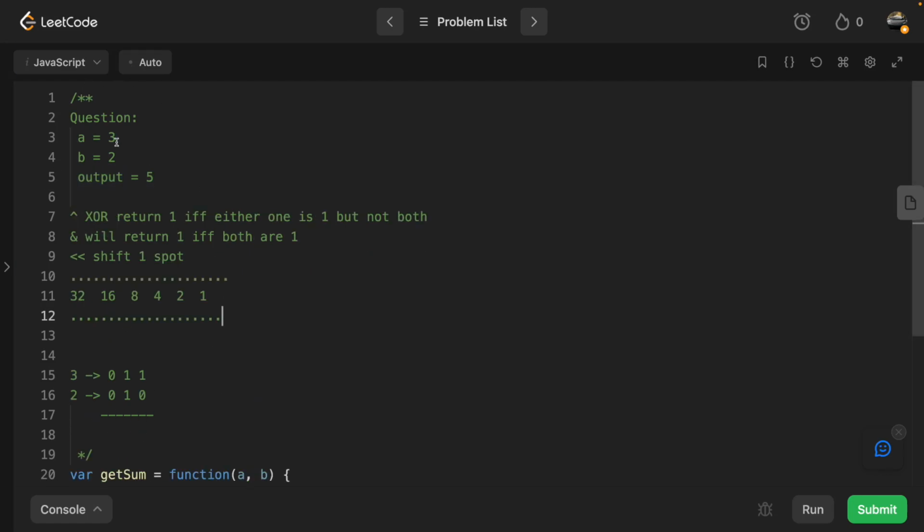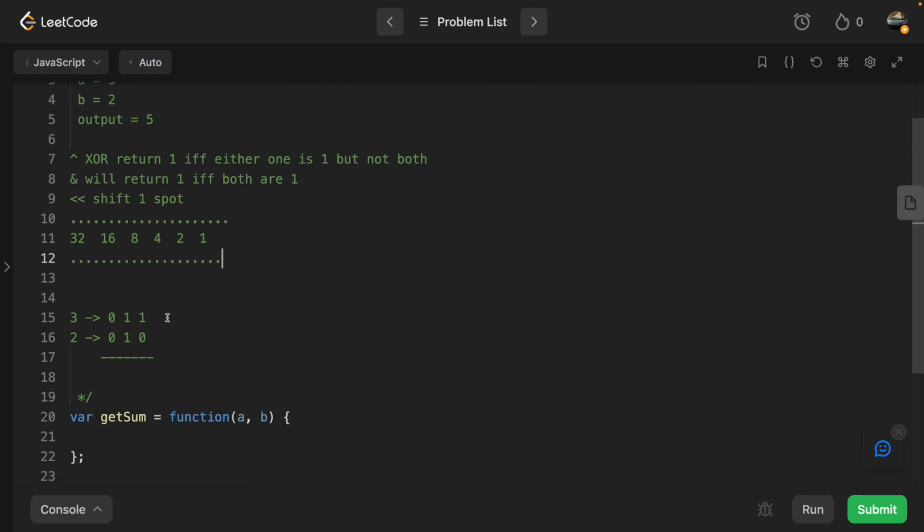So our A equals 3 and B equals 2. First we will get the carry. How do we get the carry again? For the carry we will use the AND operator. So here will be equal to 2. Why is it 2? Because 1 and 0 will equal 0, and 1 and 1 will be equal to 1. 0 and 0 will be equal to 0. 0, 1, 0 here is 2, so the carry will be equal to 2.